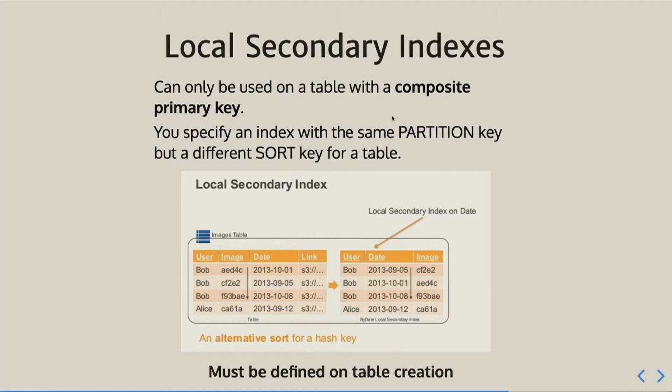So there are 2 types of indexes. There's a local secondary index, and they can only be used on a table with a composite primary key. What that lets you do is specify an index with the same partition key, but a different sort key. So in this example here, we have a table with the partition key as user, and the sort key is image. But if we wanted to change the sort key to date, we could create a local secondary index to do so. And they need to be defined on table creation.